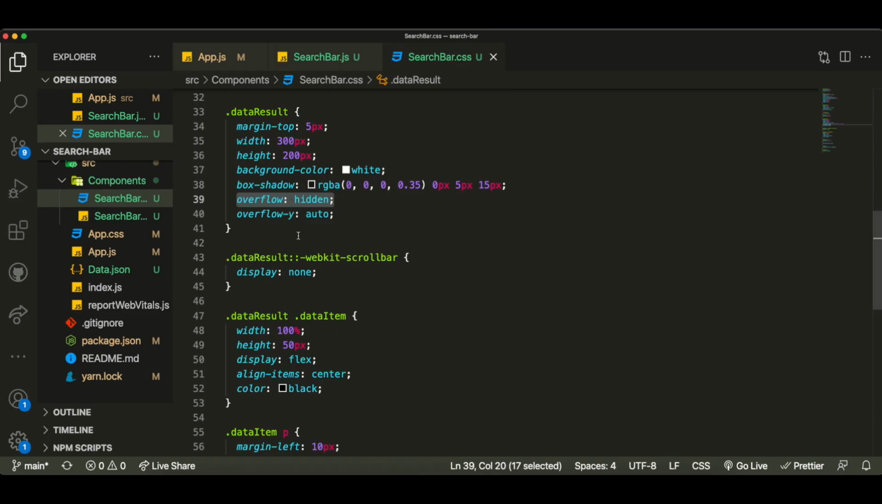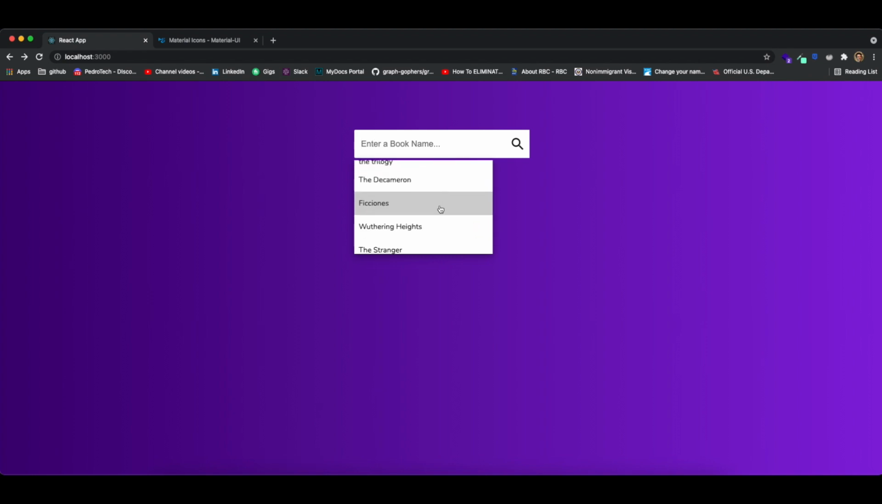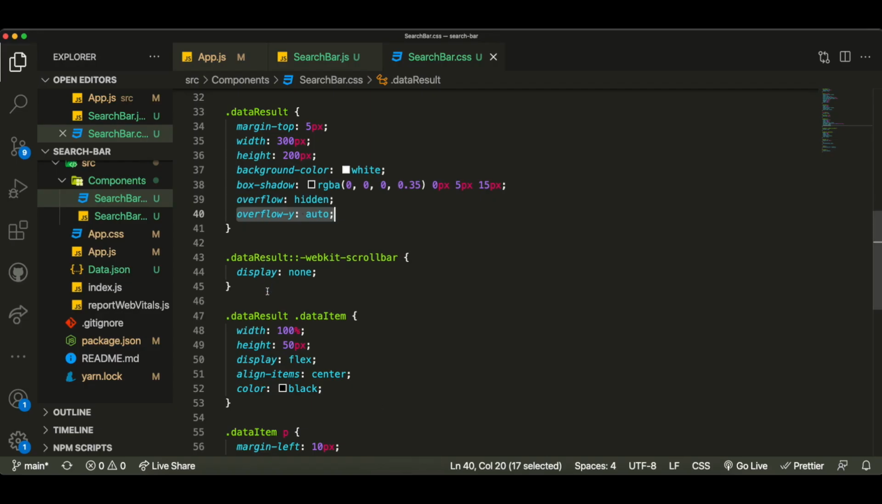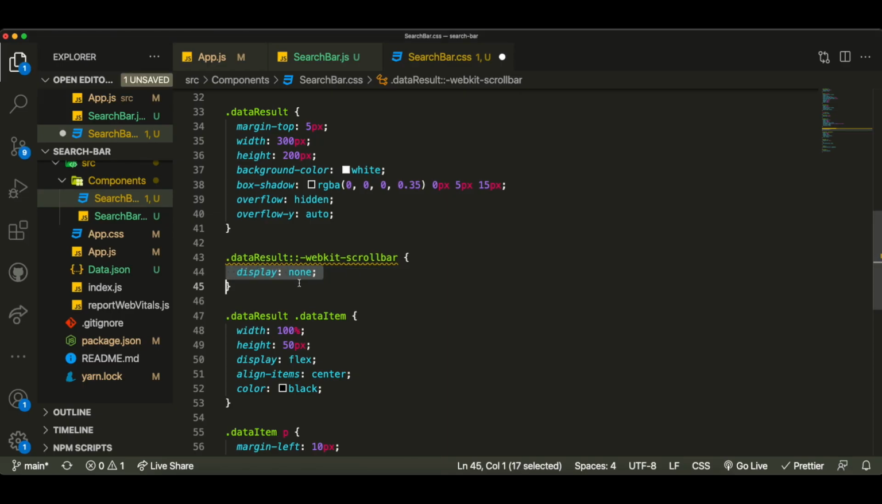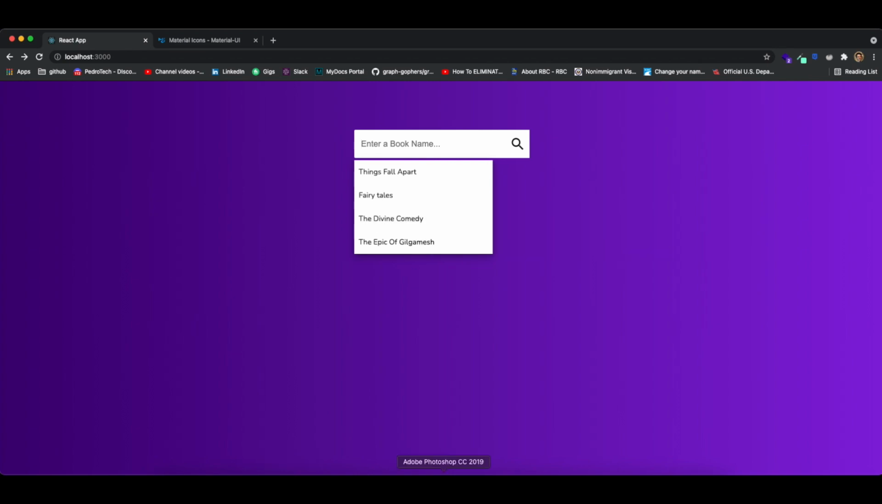And then I gave it an overflow-y of auto, so that we can scroll through the list inside of this div. And over here, this basically just removes the scroll bar, because if I don't have this, you'll see that a scroll bar appears, and I don't think it looks good. So I like to do it this way, and it looks a little bit better in my opinion.